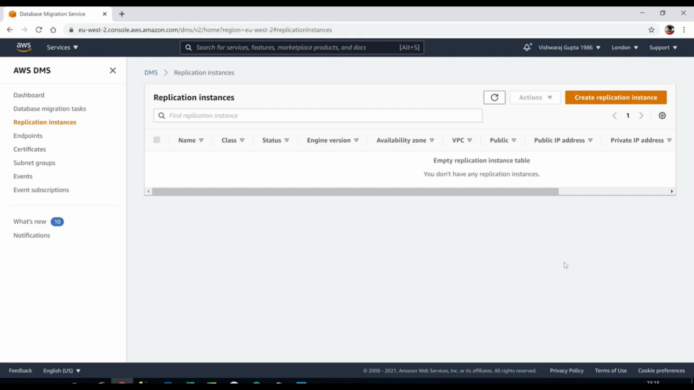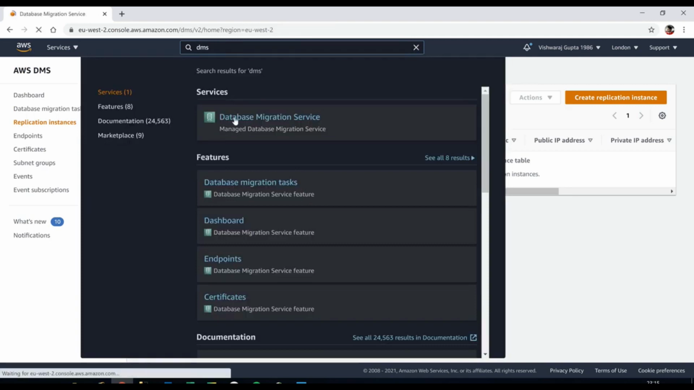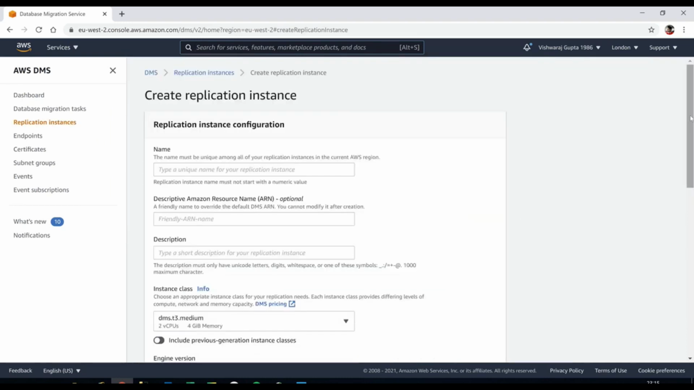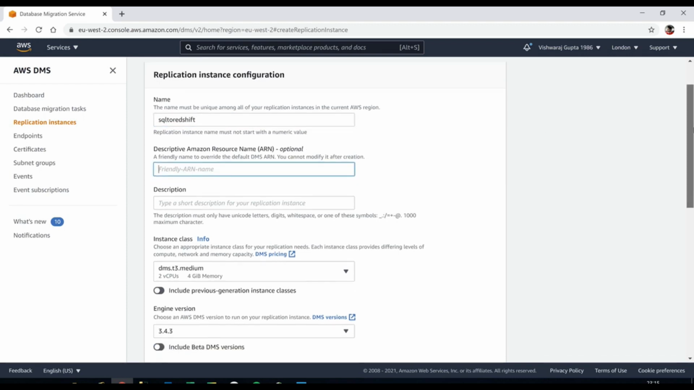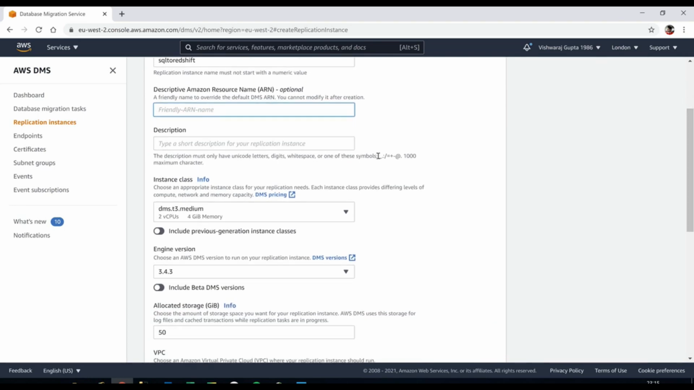So let's start. First thing, once you go to DMS here in AWS, you click on Data Migration Service. And then from there, you create a replication instance. Here you can mention anything, for example, SQL to Redshift. This is your replication instance name. You can ignore this one. If you really want to, you can mention some more details in the description.